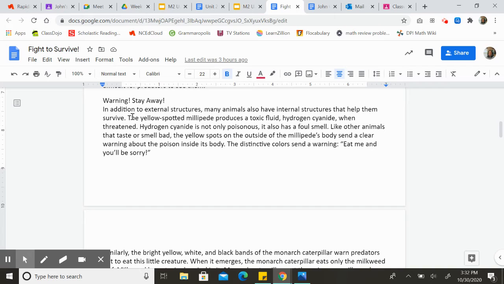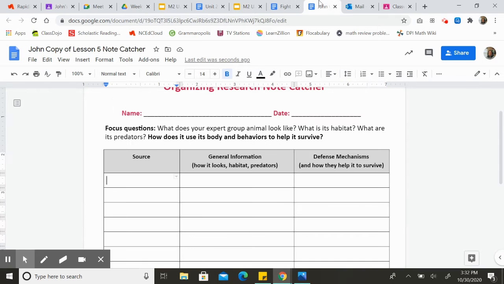coloring. So that keeps the millipede from being eaten, hopefully. Okay, so I'm going to go back to my page and I'm going to write Fight to Survive as a source. And I'm going to put that under defense mechanisms. So this would be empty. I'm going to type defense mechanism here.